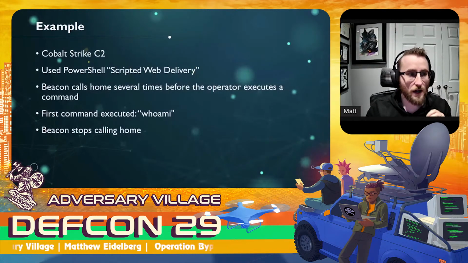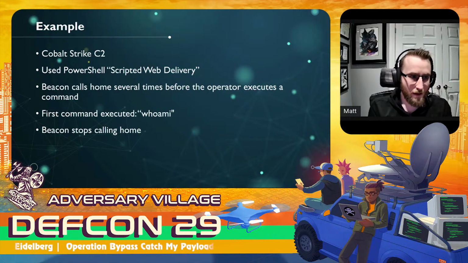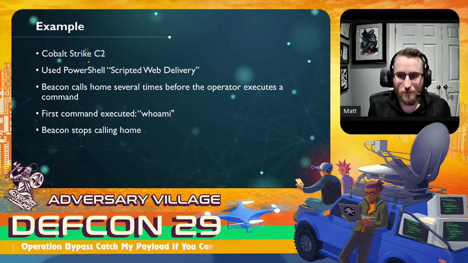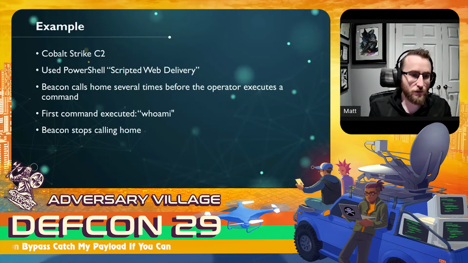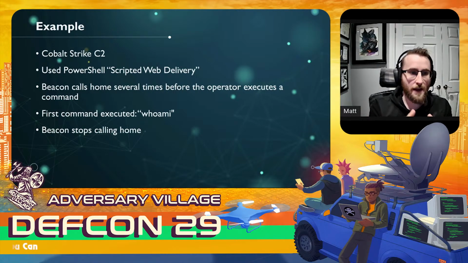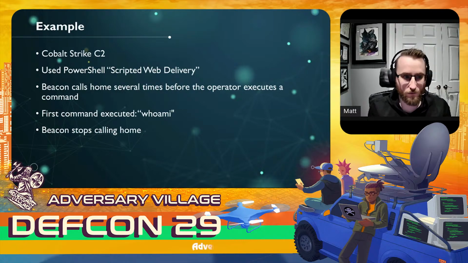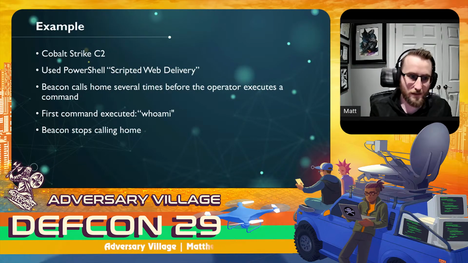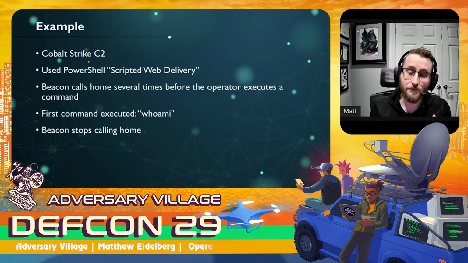Now let's talk about an example in a situation. We'll use Cobalt Strike C2. Let's say PowerShell scripted web delivery. That would be a PowerShell script that remotely calls, downloads, and establishes a beacon, and this happens. The beacon calls home several times before the operator even executes a command. The first command they run is "Who am I?" And all of a sudden, the beacon stops calling home.